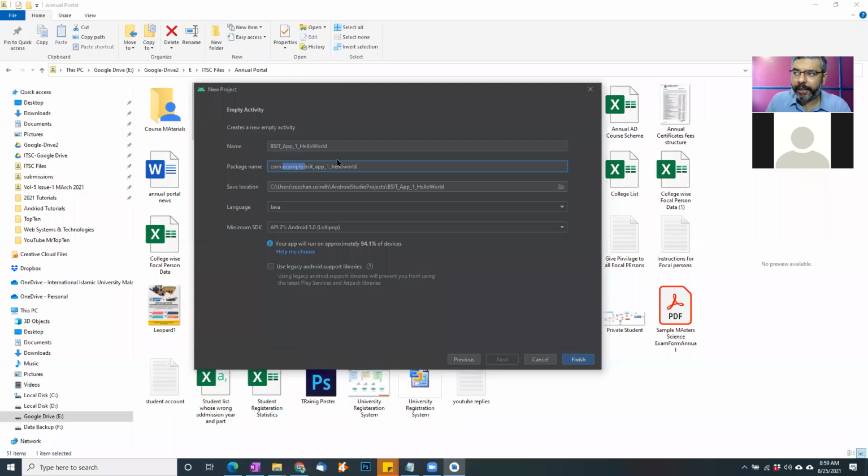When you need to deploy your app on Play Store, basically we recommend that you change this package name. Okay, because every app in the world will have example. It creates conflicts, and Google says don't use this word. Give your own customized name. But for now, just leave it to default.